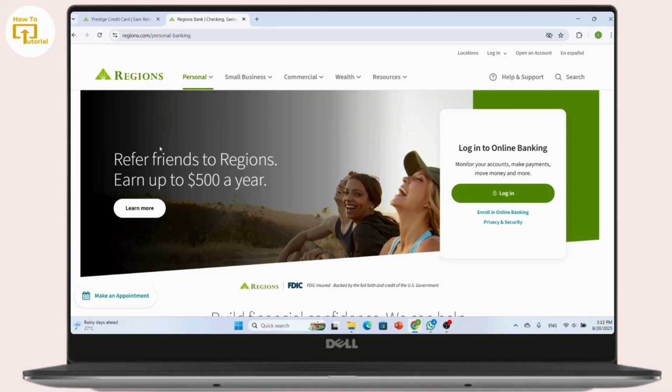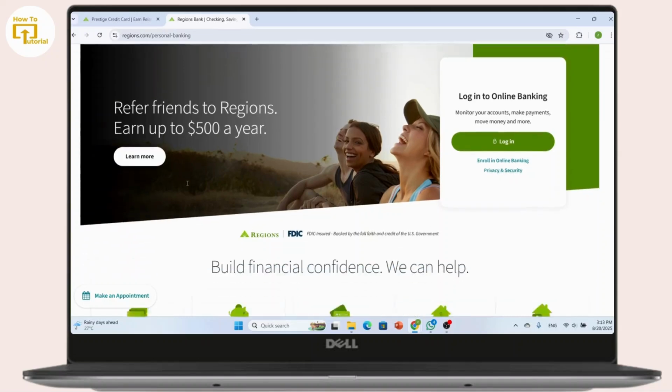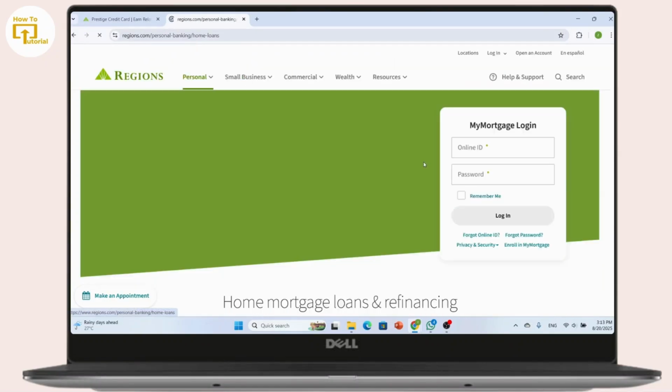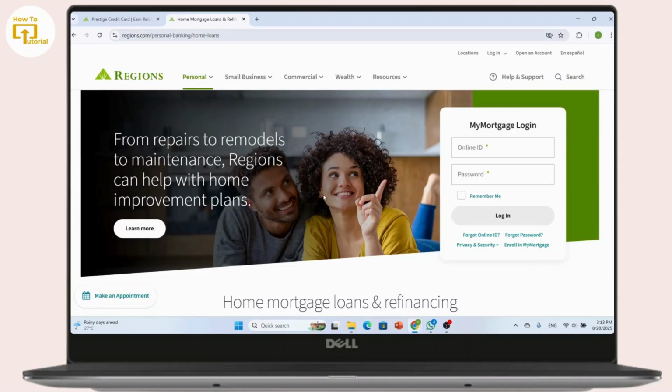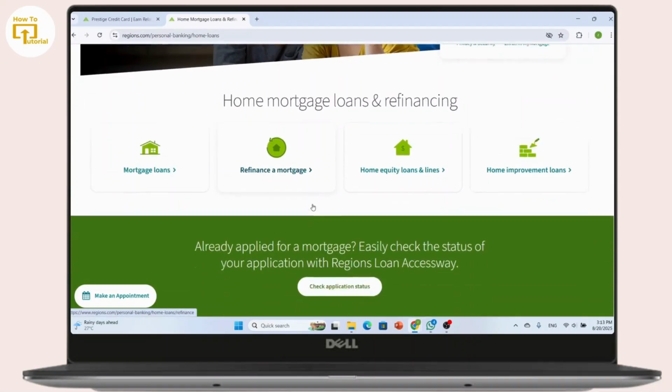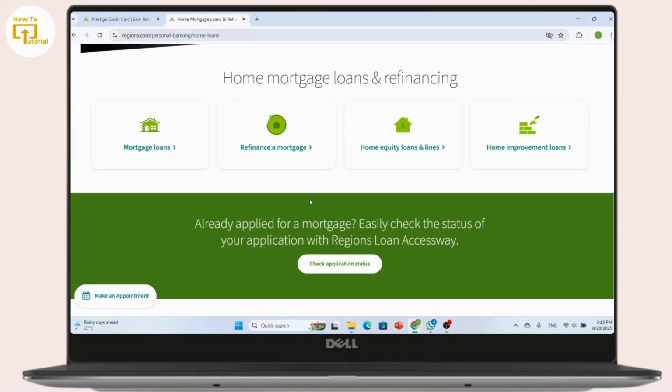Now here you simply have to log in using your credentials and once logged in, you simply have to navigate to loans and select the mortgage. And here, once you do that, you should simply click on apply now and fill out your personal details, property info and desired loan amount.